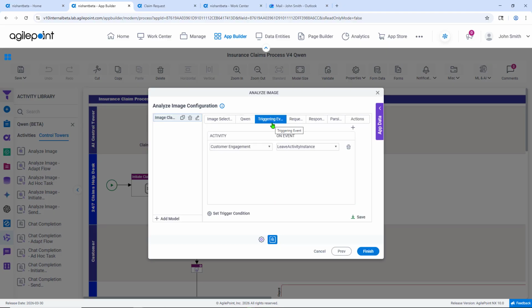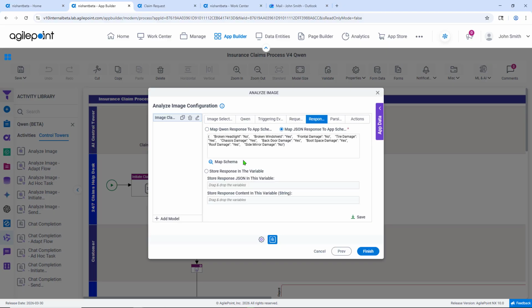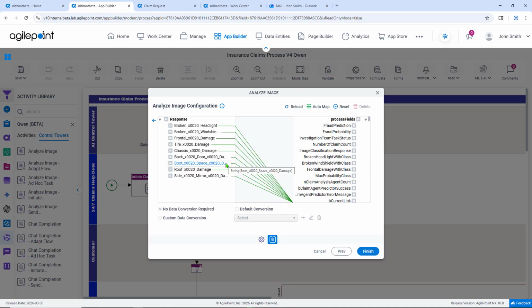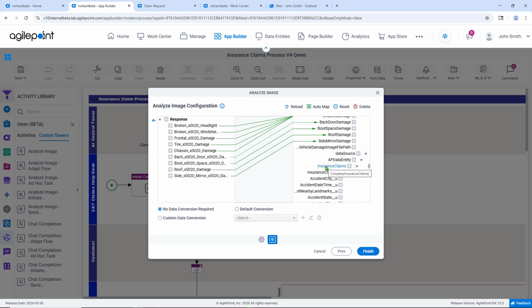Okay, now the triggering event. Now the big difference here between the control tower and a process activity is that event-driven framework. So here, when the customer engagement step has been completed, though I could bring in additional filters. Nothing here from a request mapping perspective. Again, that image will be passed to our vision model from the form. The response here is a JSON structure, and we've mapped that back to our AgilePoint application. Again, showing those 9 distinct parts of the vehicle, mapped back to the corresponding nodes in my AgilePoint form.